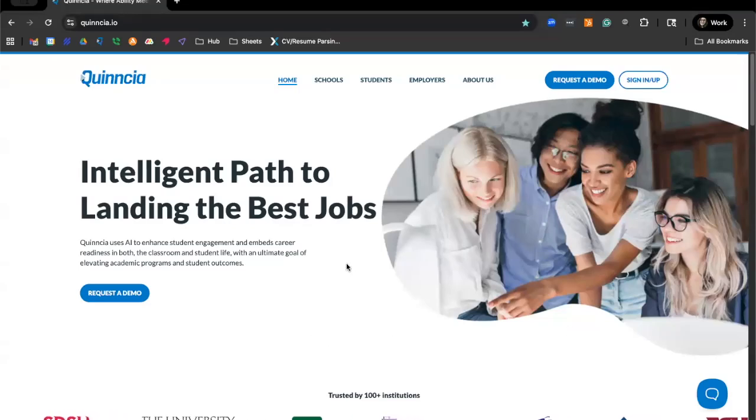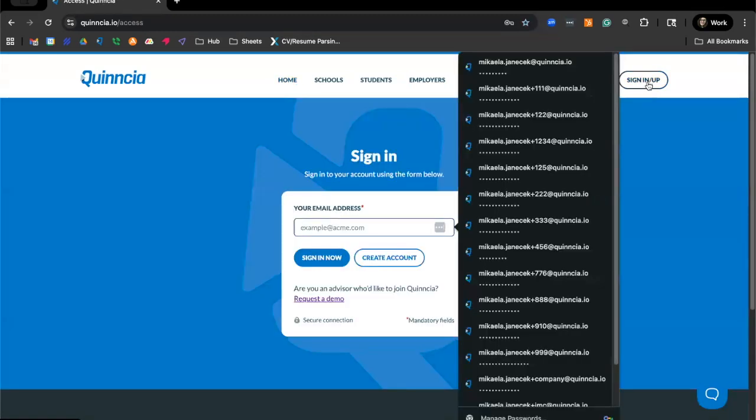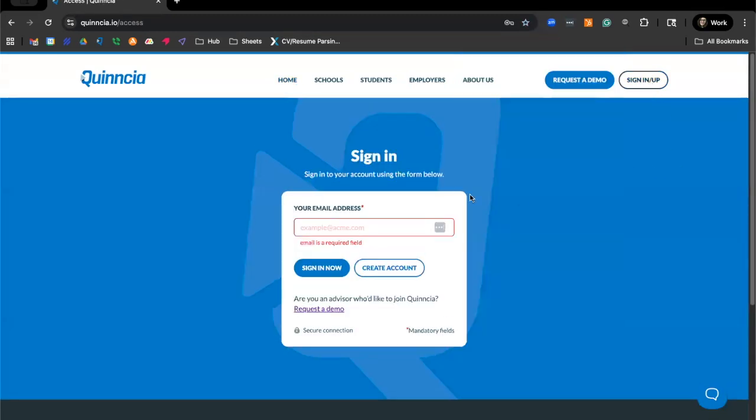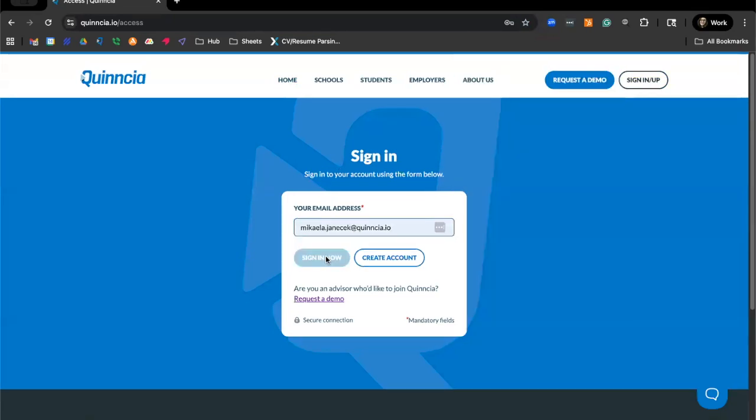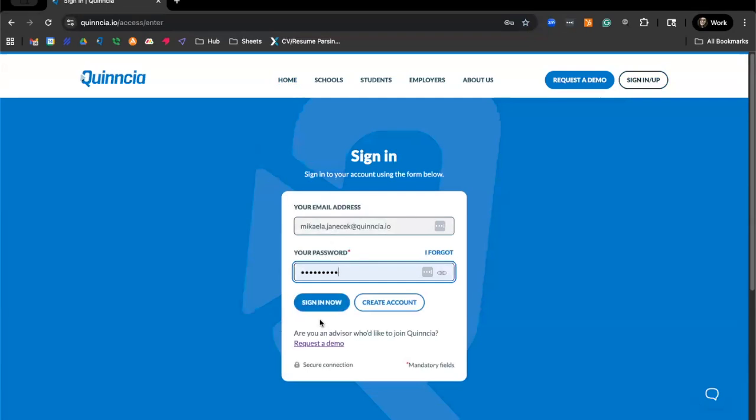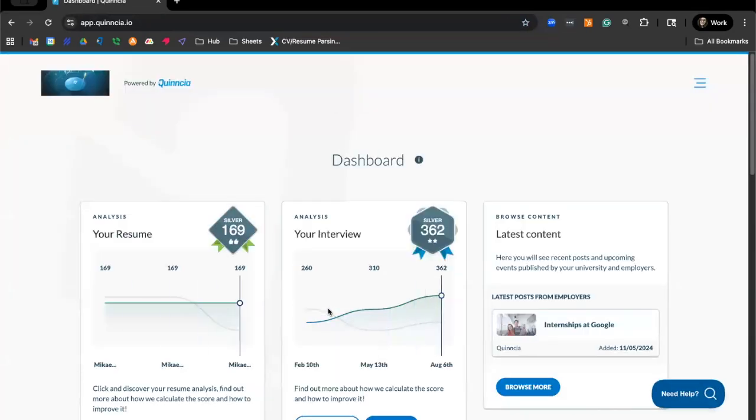Okay, so to sign into Quincia, all the students need to do is use their university email. They will receive an invitation, or they can come directly to the site and click sign in and sign up. They put in their university email and that launches single sign-on. So I'm going to sign into my test account, but for San Diego students, they will be using single sign-on.